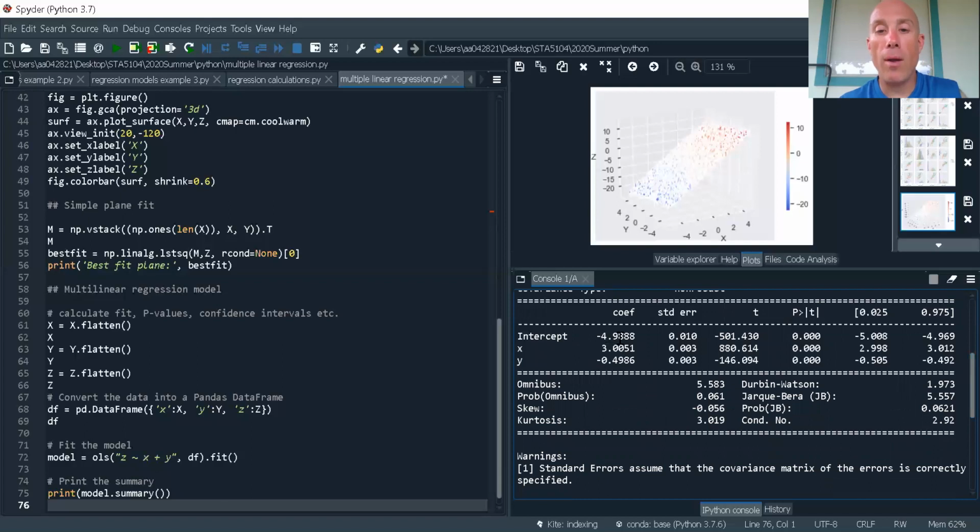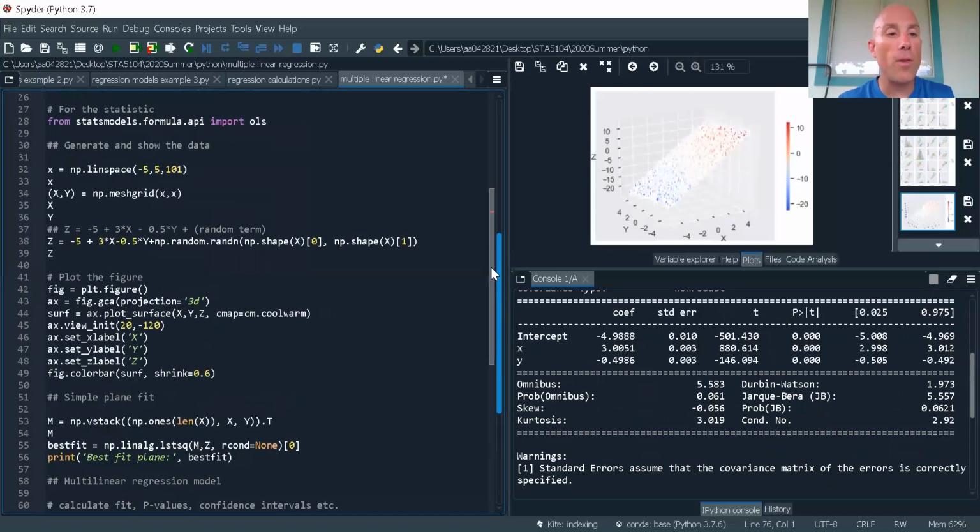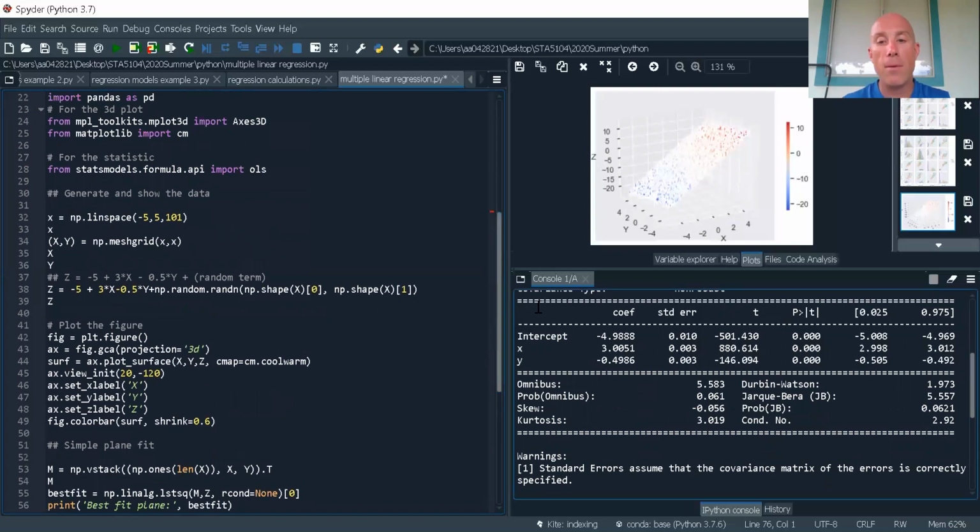All right, so here we have our estimate of the intercept. Remember that the true intercept was -5. And that's pretty close. Now, the true X slope was 3. I'll look over here, and boom, that's really close to 3. And the true slope of Y is -1/2. And that's really close. So our model is fitting very nicely on this fake, fictitious data.